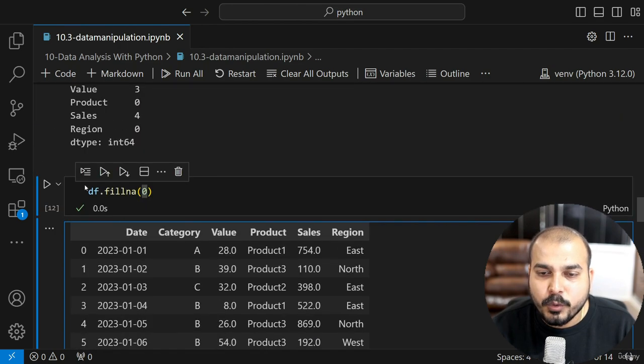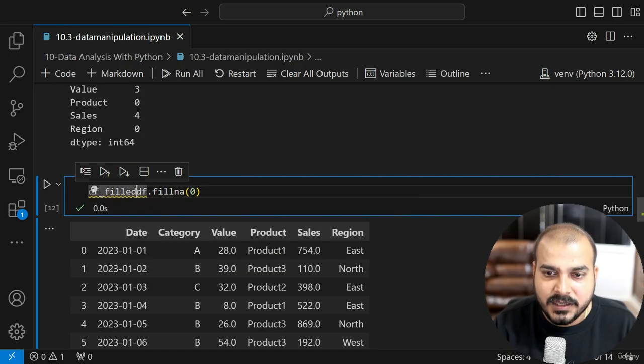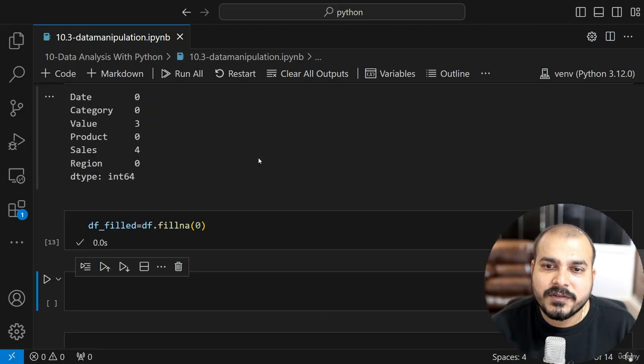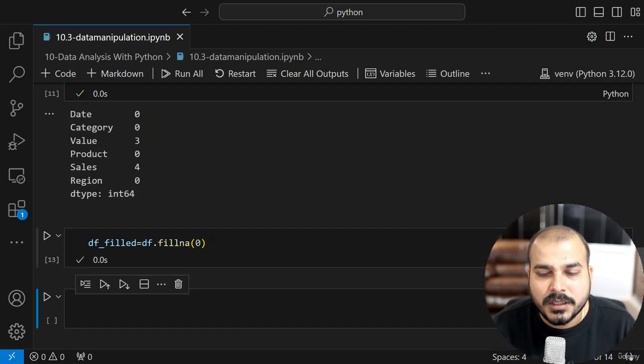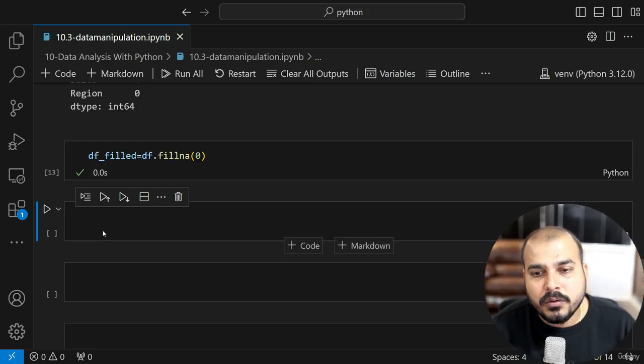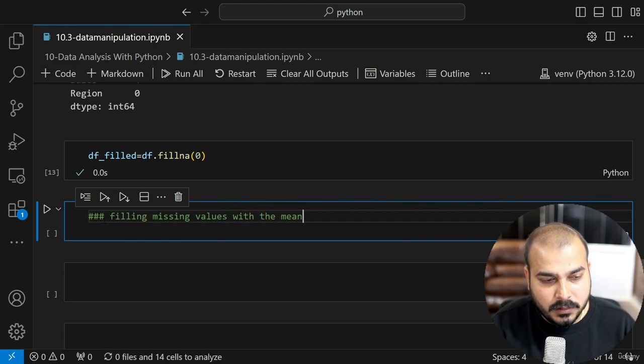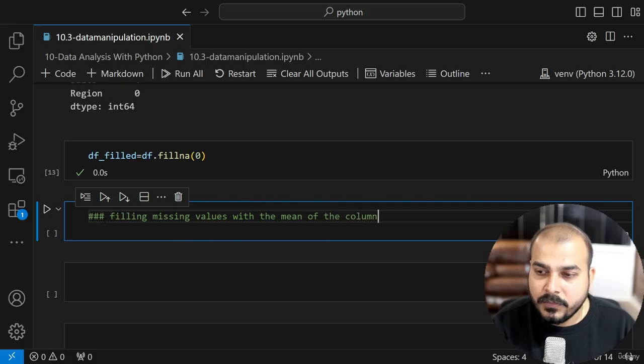If you are doing this kind of replacement, you also have to make sure that you fill this in another data frame, or you create a copy of that particular data frame. Usually in most scenarios we don't fill with 0. If I have a numerical value, based on the distribution, I may want to replace the missing value with the mean of that specific column. I will try to show that to you. Now, how to fill missing values with the mean of the column. Let's try to do this.